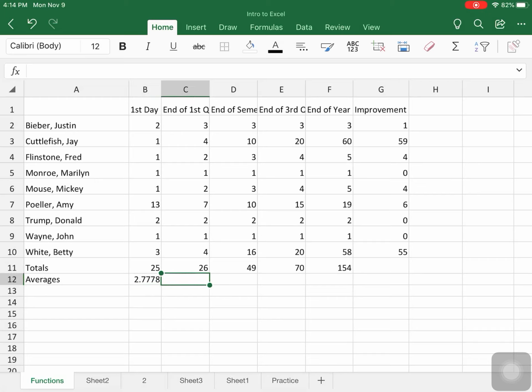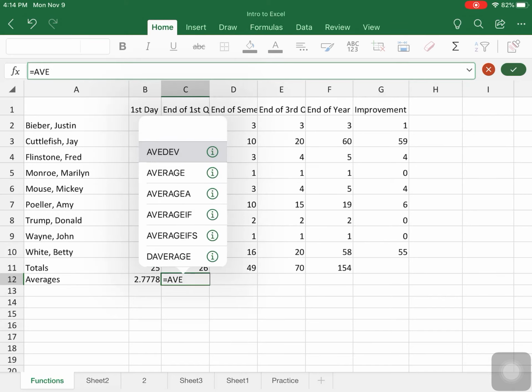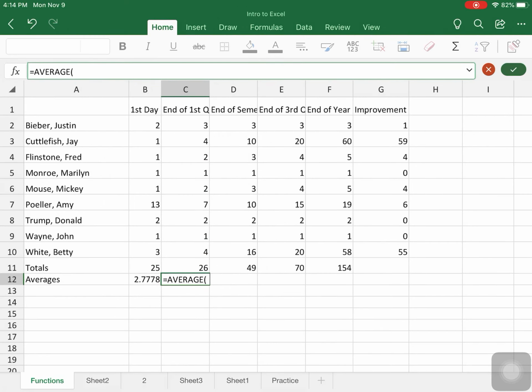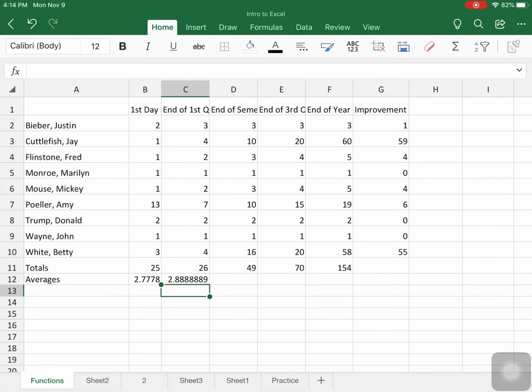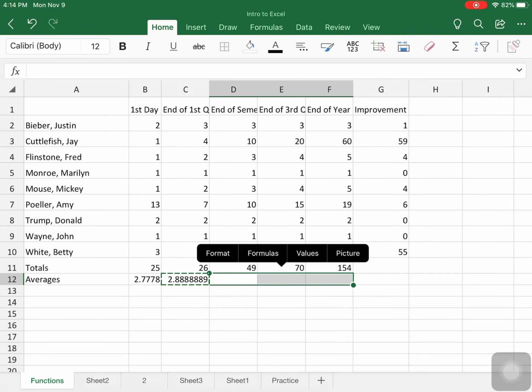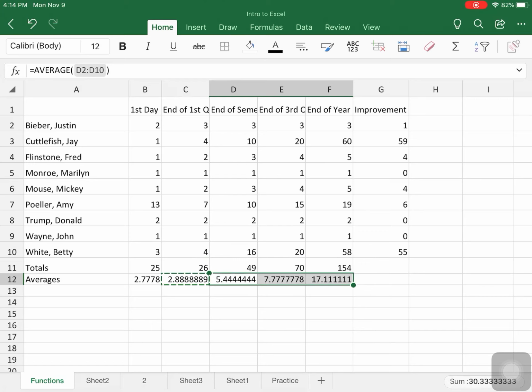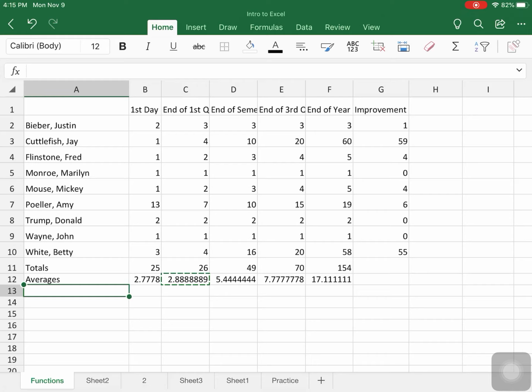So again, for this column, equals average, and select the numbers. Okay, so again, we'll use that same thing. We'll use the copy and paste special and formulas, and it will do all the averages for us. Sometimes you want to know the total, sometimes you want to know the average. Other times you might want to know the highest number in the group of cells, or maybe the lowest number.